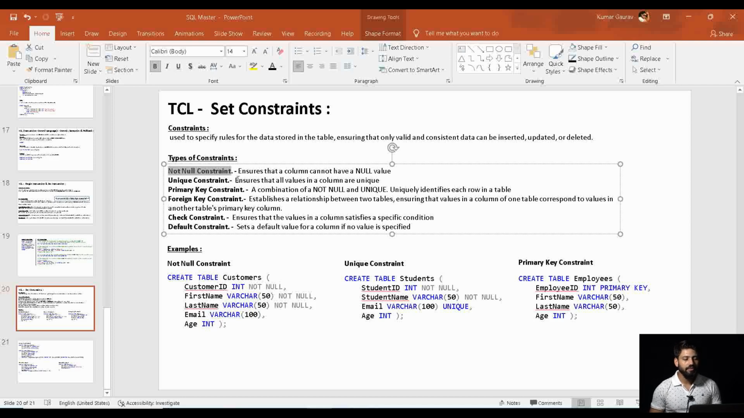The unique constraint is there to ensure that all values in a column are unique. That means no repeated value can exist in that particular column. Suppose it already has some value in that column, and again you try to insert that particular value into that column, it will not allow it. It will throw you an error.